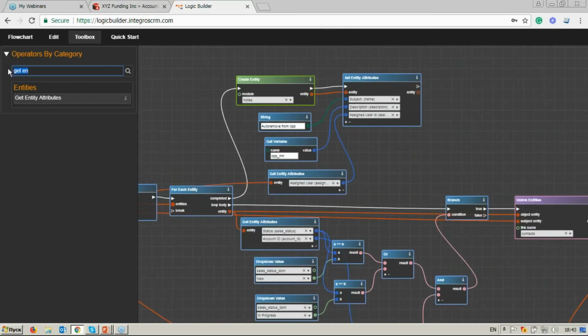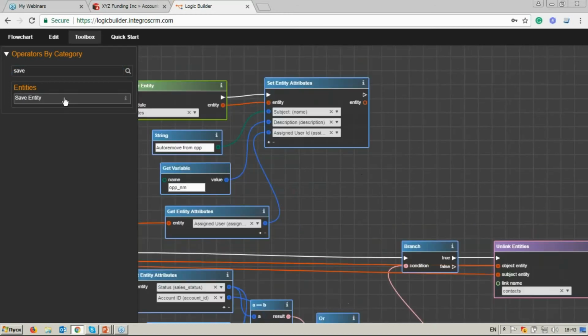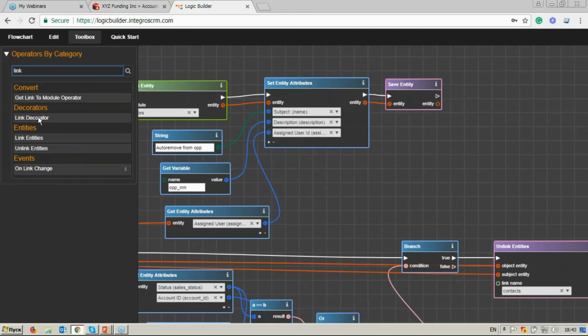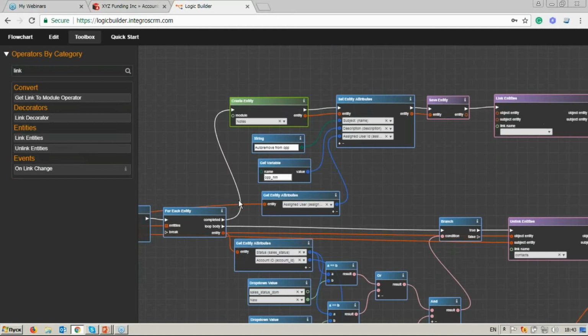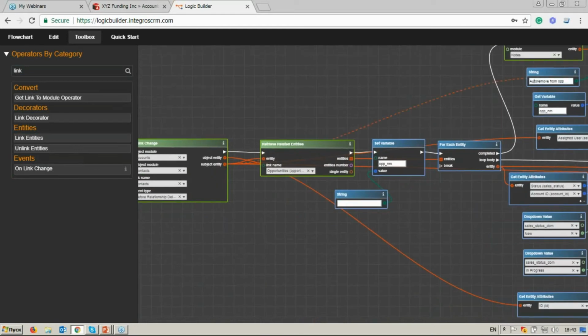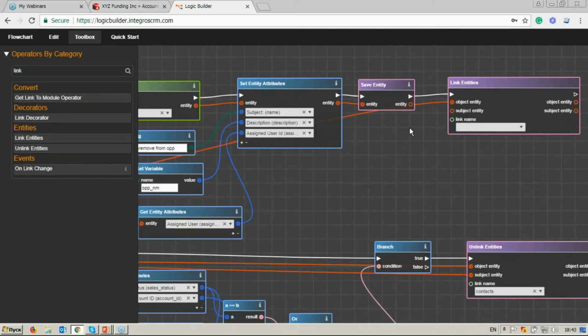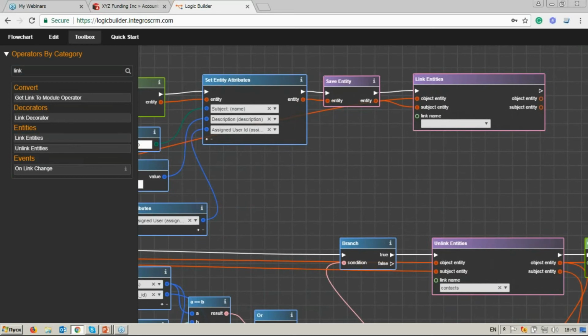After this, we want to save, obviously, our new record. Save entity. And I want to relate this note to my contact. For this, I have a simple operator, link entities. And my object entity will be contact. So here is my contact. I put it here. And my subject is the note. And here there are two relationships between these two models. Let's choose notes.